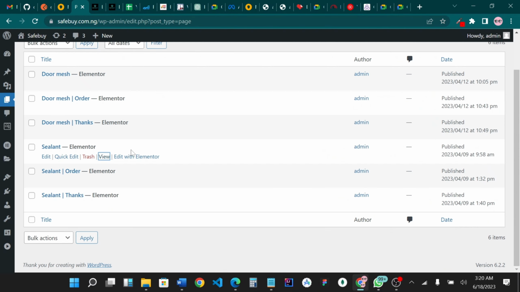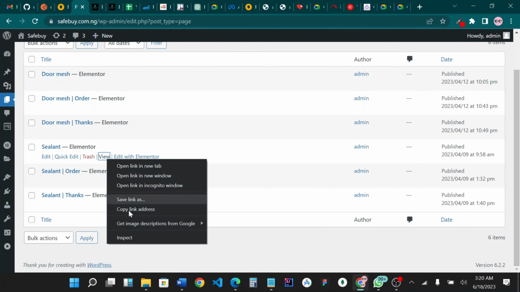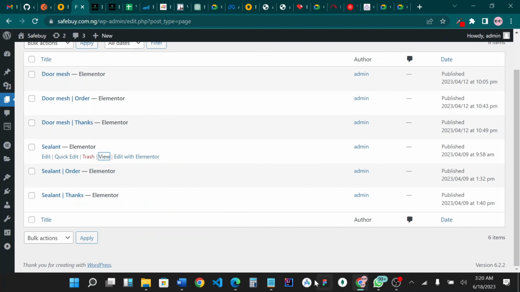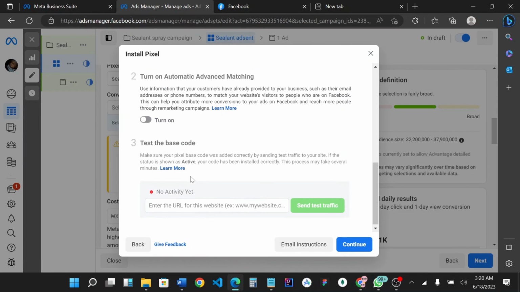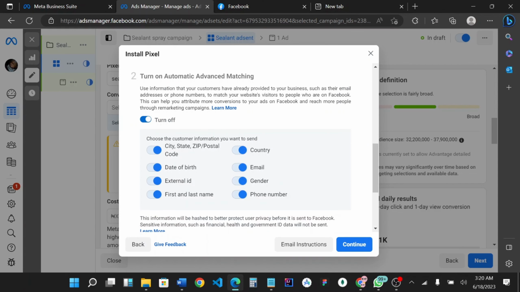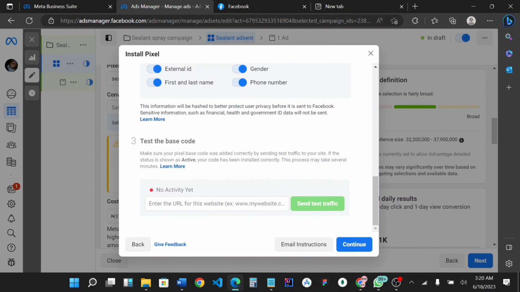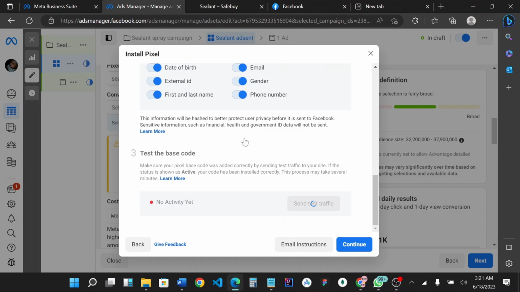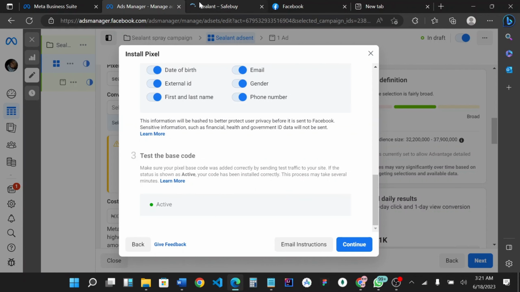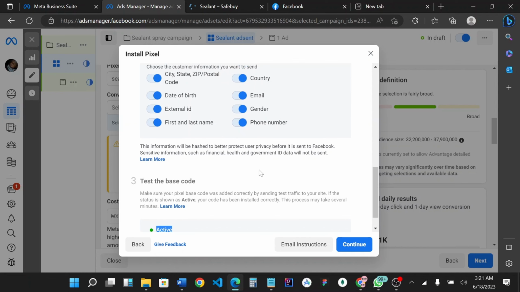So I'd like to copy this link to test whether that pixel is working appropriately. If I copy that link and I go back to this place, I'm going to turn on all of this automatic matching. So let's test the base code, whether it's working. I'll paste that link right here and send test traffic. As it's loading, you notice that here it's going to show whether or not that pixel is working perfectly. Immediately that this opens, you see that the pixel is active. It means that it has been successfully installed on our landing page.